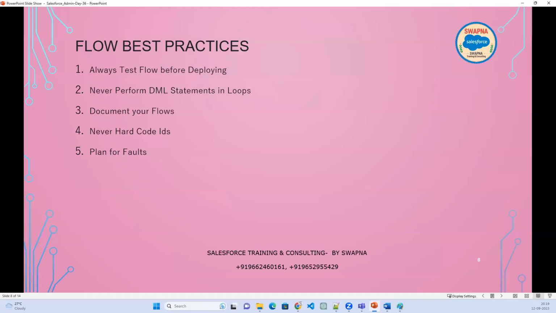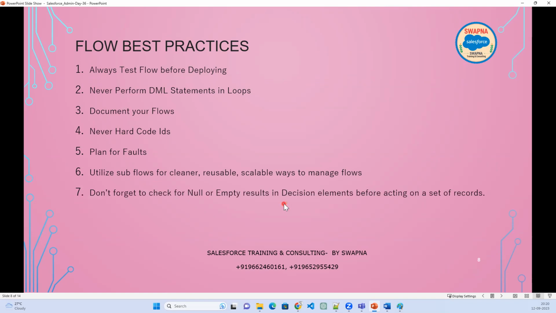The fault path is mandatory. You have to add it. And the best thing is to always use subflows. Create flows in smaller chunks, and then call the flow from another flow. So you should always utilize subflows for a clear, reusable, and scalable way to manage flows. And do not forget to check for null or empty results in the decision element before acting on a Set Records.